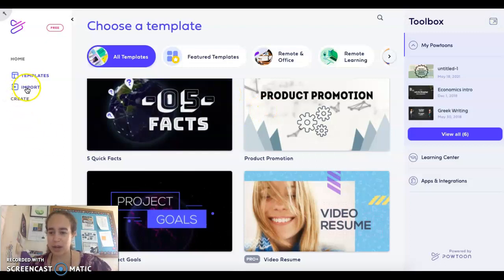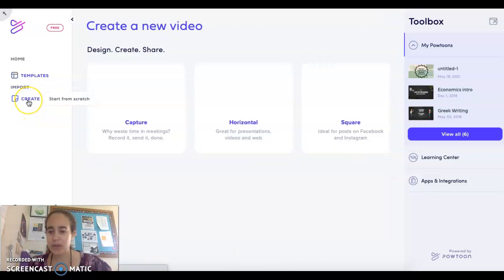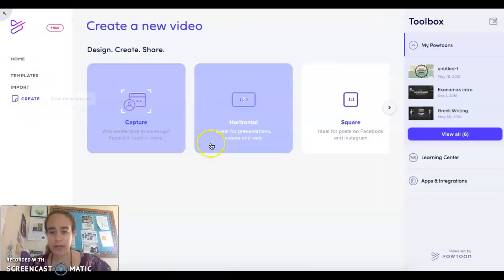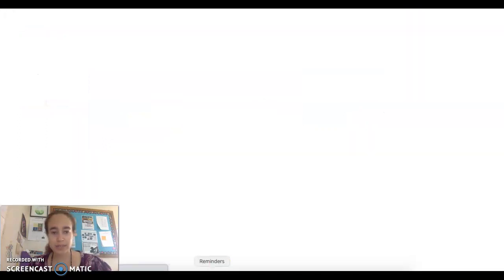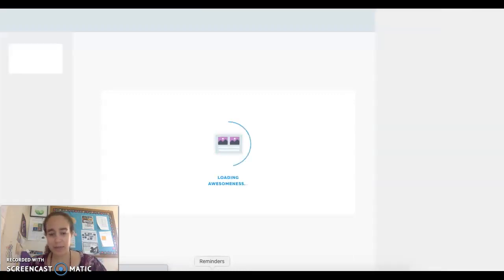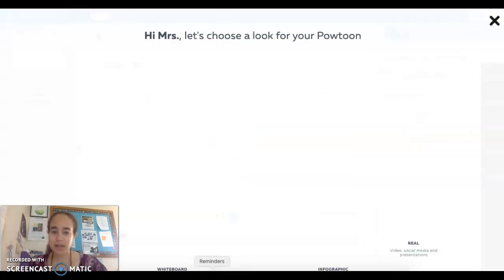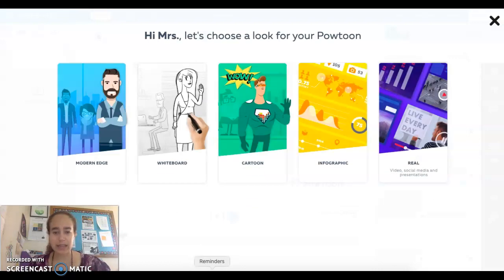The other thing that some people would rather do, rather than having to go in and change everything that doesn't make sense for their project, is to create something from scratch. So instead of going to templates, I go to create. I'm going to choose horizontal for a presentation. And it is going to give me just a blank slate. It'll start by asking me what kind of theme I might want for this Powtoon, and I can choose any theme. I can always go back and change it if I'd like.